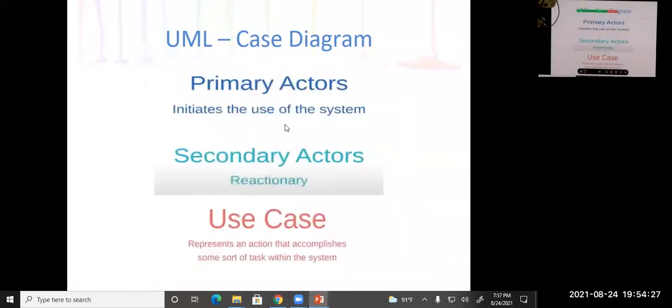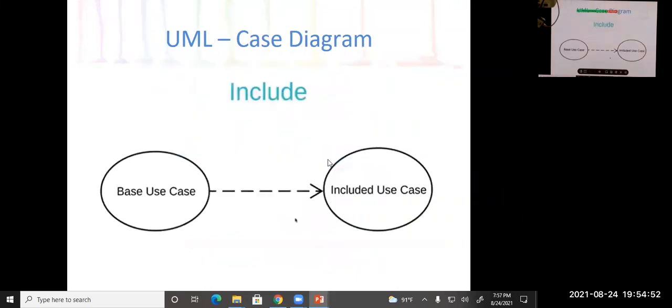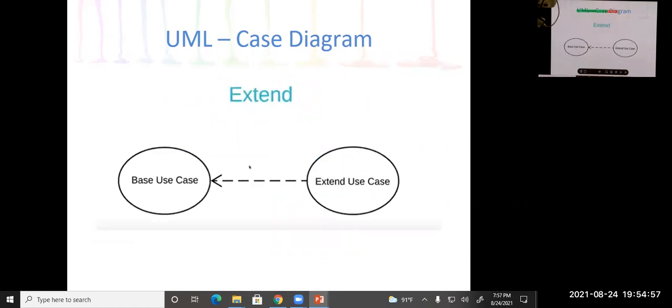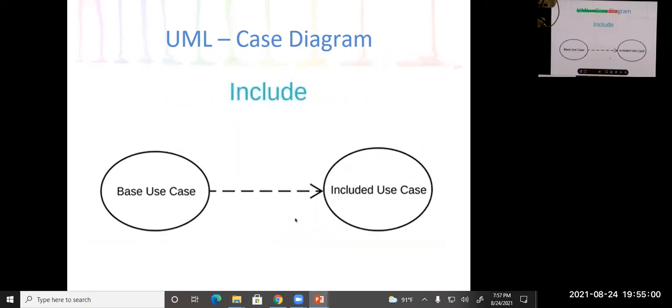So remember that is the first relationship you have in the use case diagram. You break it down into the primary actor and the secondary actor. The primary actor is the one who initiates the use of the system, and the secondary actor is the one who does the reactionary part here. And the use case represents an action that accomplishes some sort of task within the system. Right? So in the relationships, you have some types: include, extend, and generalization. So for the include, you break it down.